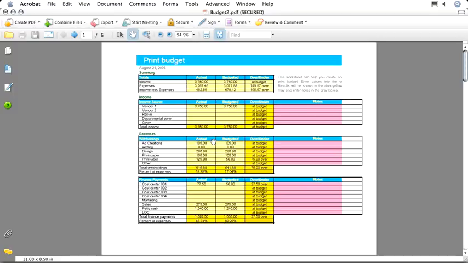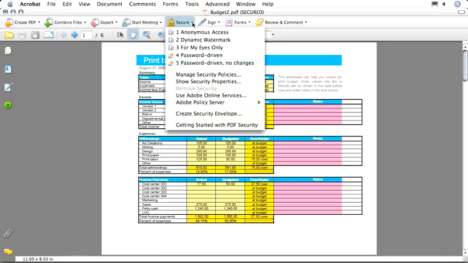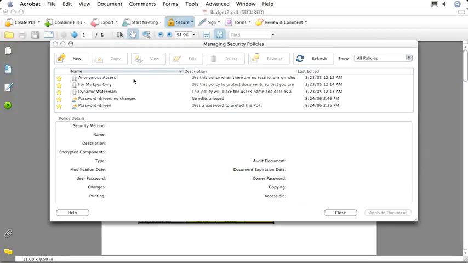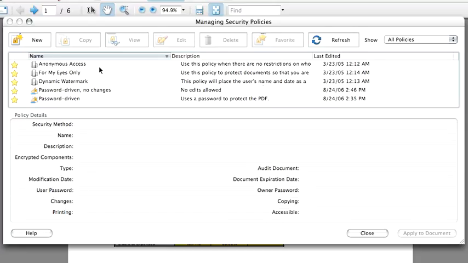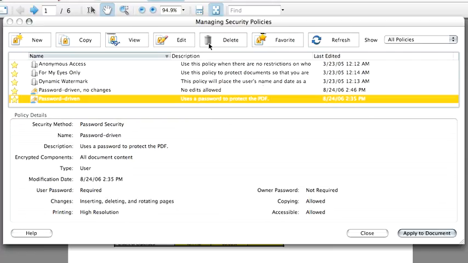Now, once you've created a number of different policies, it's helpful to understand how to manage those policies. So I'm going to select Secure, Manage Security Policies. The policies that I have can be managed in a number of different ways. First off, if I have a policy that I don't want, I can simply delete it.